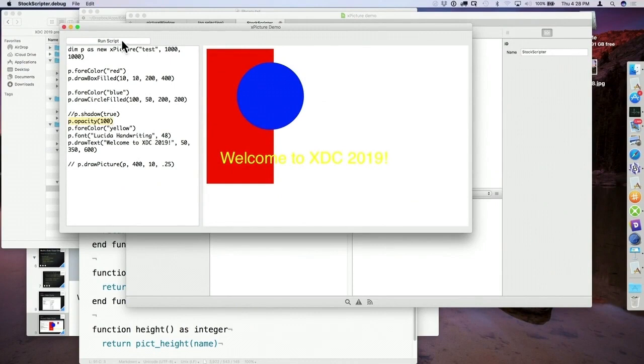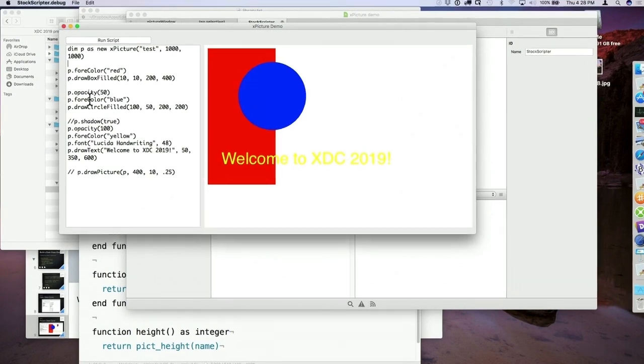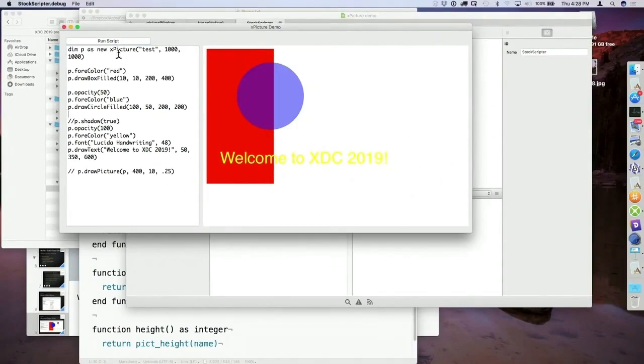So I can also do things like this. Let's go over here to the blue. I'll paste this in. I'm going to change this to a 50. I'll zoom in so you can see what I'm doing. So I just added an opacity of 50 before the blue, right? And if I hit run there, now our blue circle is transparent, right?